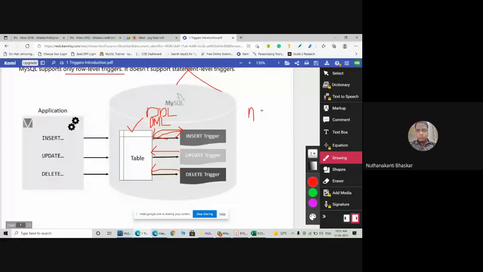Right, n number of triggers on a single table. Are you clear? There is no constraint, no condition, no limitation. Any number of triggers we can apply on a single table.